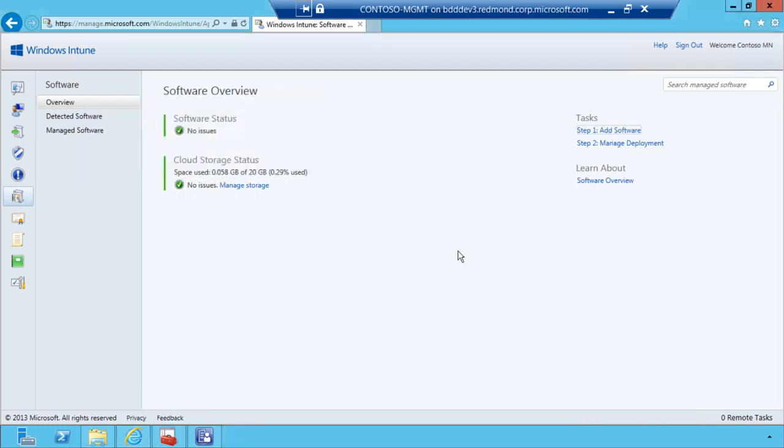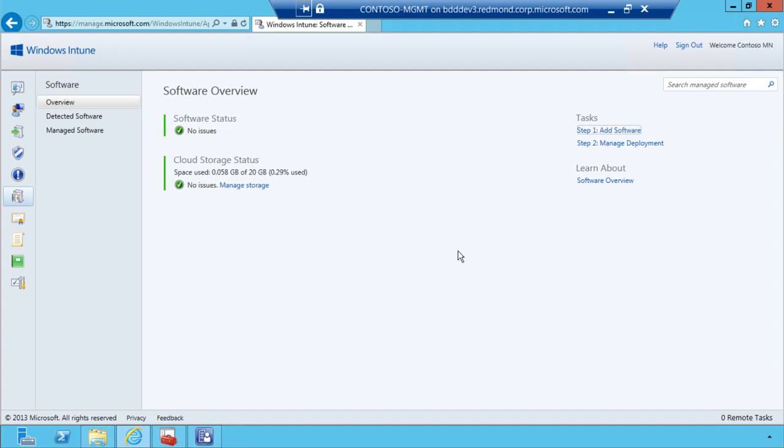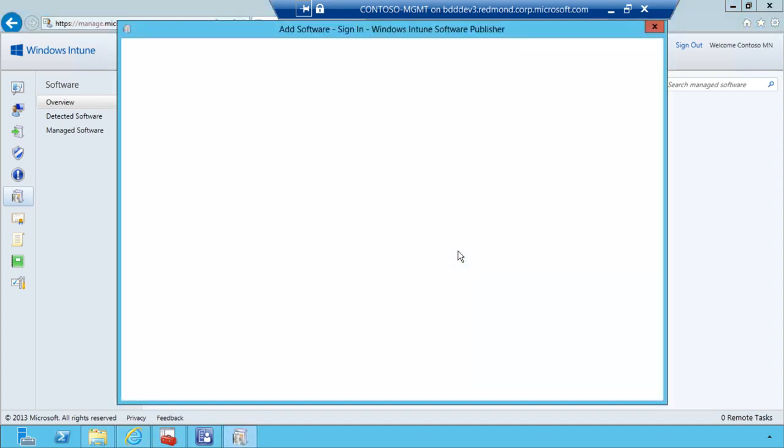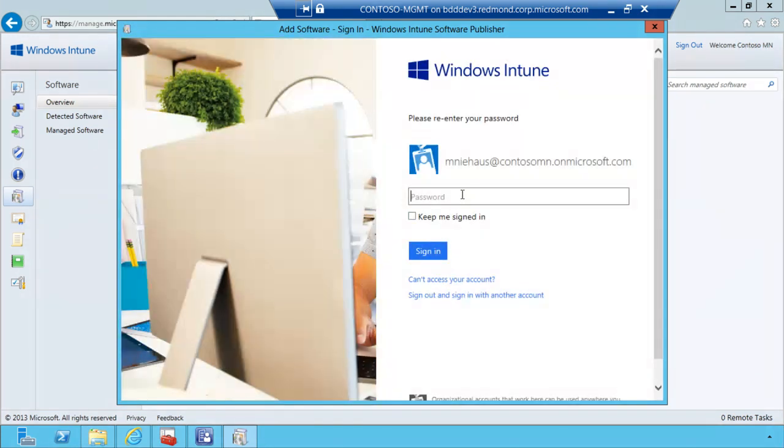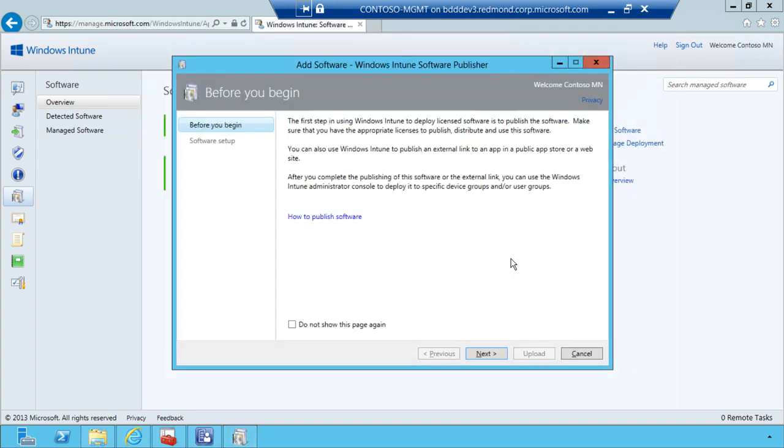It runs a .NET application that's just a wizard to walk through this process, which will take a few seconds to launch, and it may ask me to sign in again. It's just the nature of the fact that this is a .NET app that's separate from the web page. So I'll log in one more time. And the next thing it'll ask me for, again, is, well, what type of app are you looking to add? And then where's the AppX file?